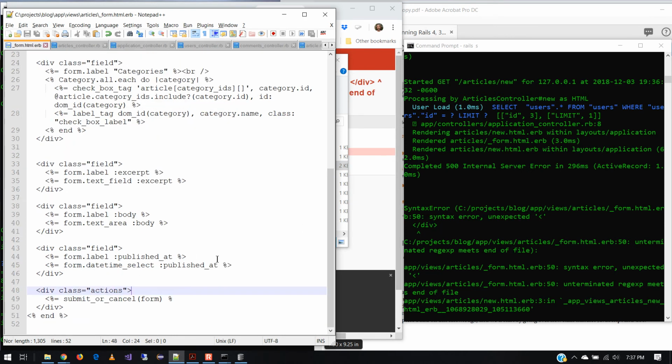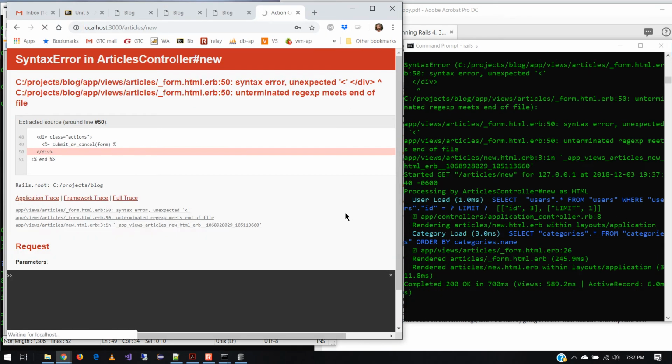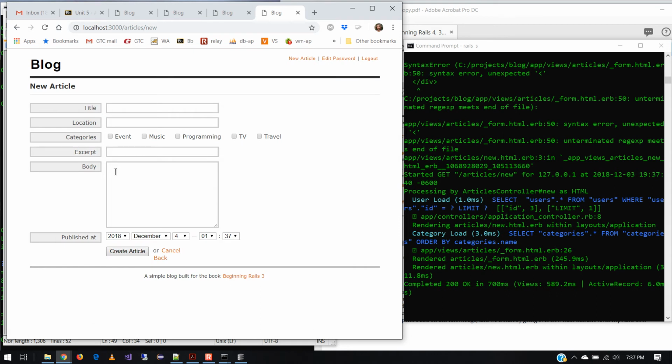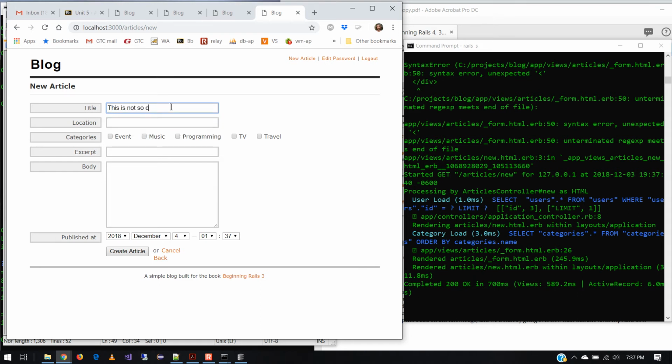All right, so let's try it. I'm just going to do a refresh and see what it does. Okay, boom. So that's also a much more beautiful look here. This is not so clever. I'll just pick a town here. Okay, so it seems to have worked.